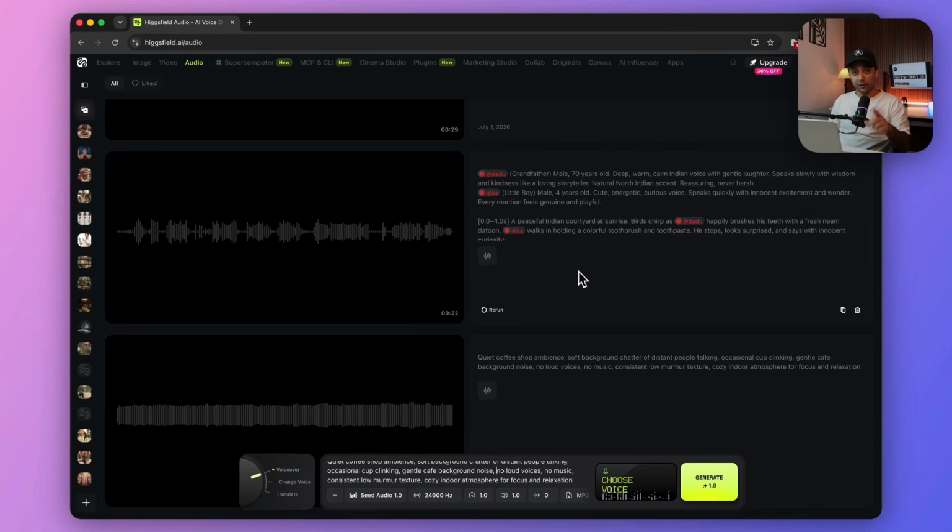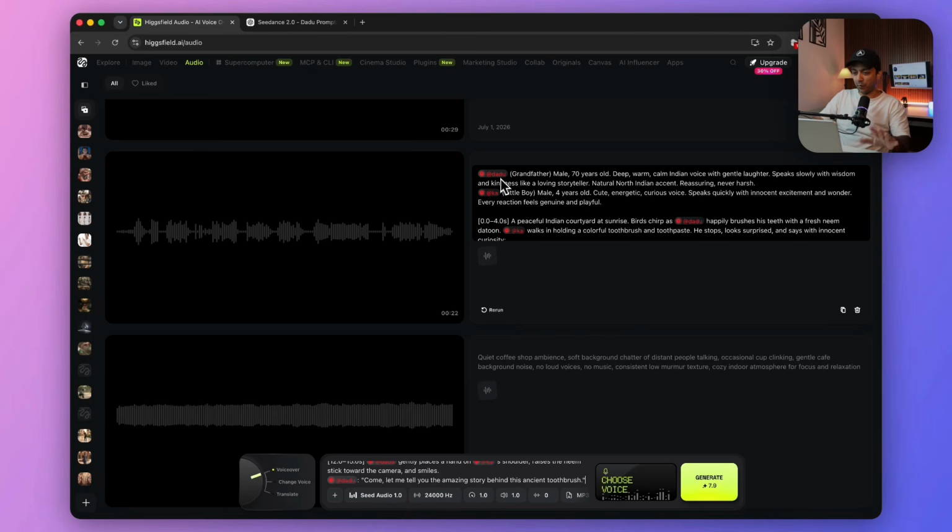Now, moving on to the next example, I tried to create a conversation between two characters and I thought I will later on animate it using Seedance 2.0. And here is how the conversation looks like. Now, don't worry about these red marks here. I have not defined the characters, so that's why it's showing here.